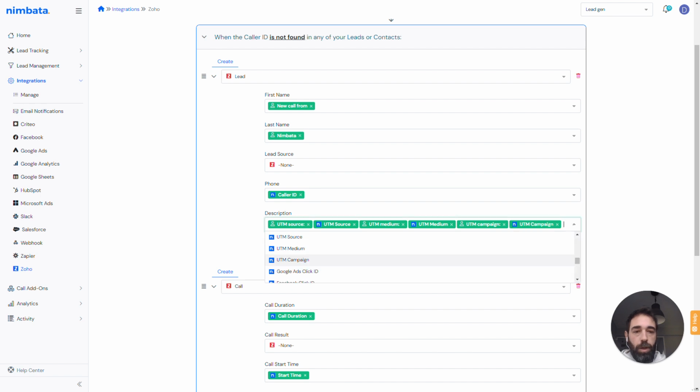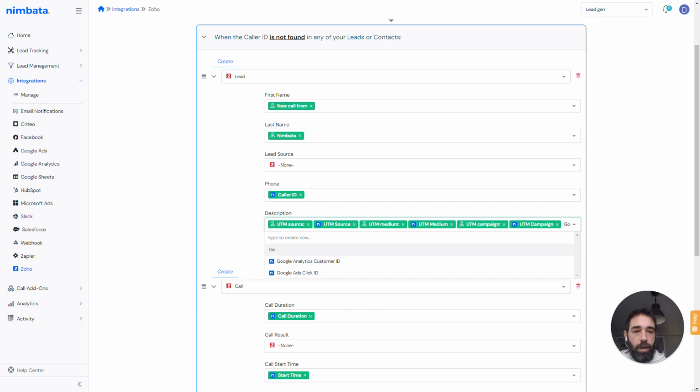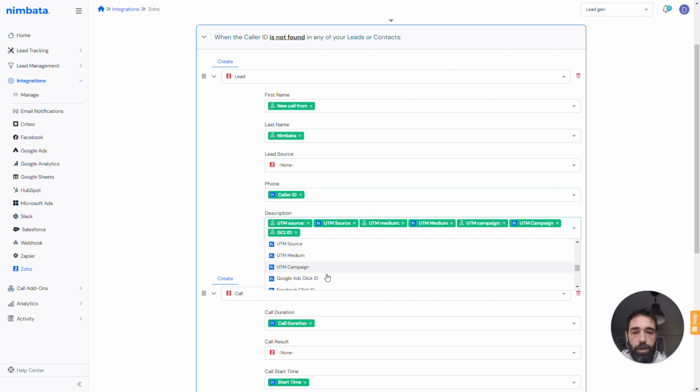Now, if you're running Google Ads, of course, you might want to also include the Google Ads click ID here. So gclid, and then also tell Nimbata to fetch the gclid. So essentially, it will tell me exactly what ad this lead clicked before they called. It could be a display ad, it could be a search ad. It fetches the unique gclid from each visitor.